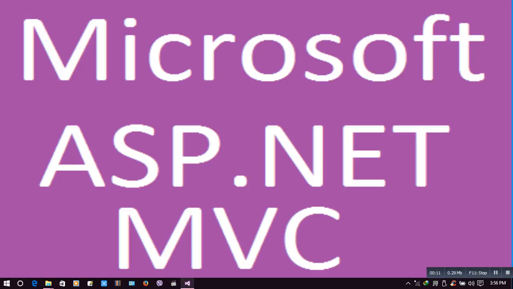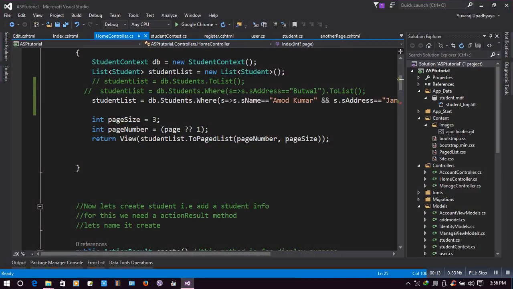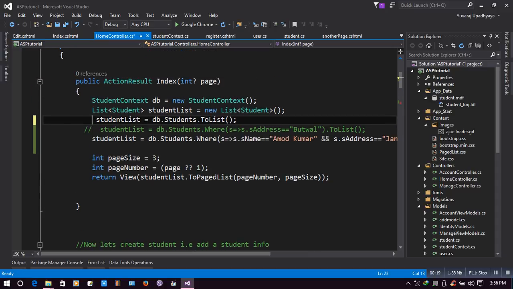Let's start. At first, we have a list of students with a context. Student context, db equals new student context, is retrieving the data from the database, and the list of type student, which has object student list with list student. Student is a class and student context is a context class.